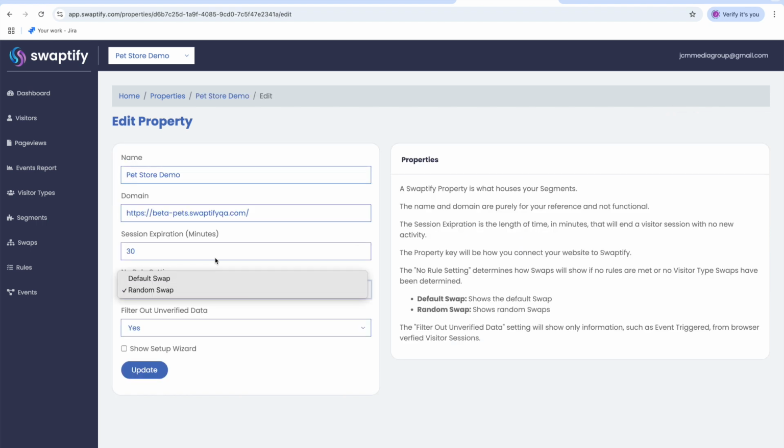Here it is. No rule setting, random swap. If you don't want it to do randomizing, you can set it to show your default swap when no visitor type is set. There's two reasons you might want to, there's alternate reasons why you might want to change this setting. One of them would be for content testing.